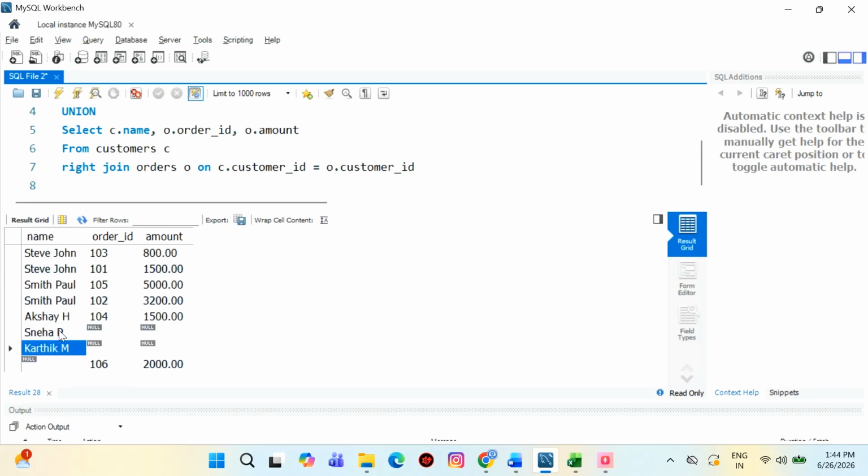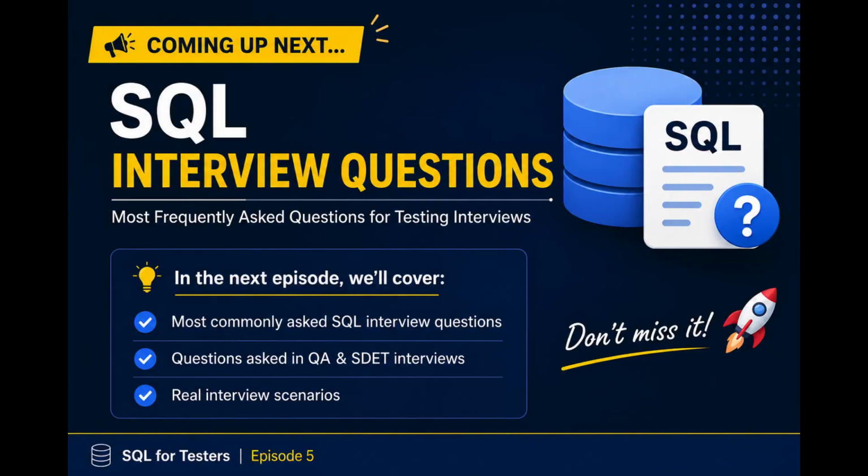Okay, so if you see here, Sneha and Karthik are customer ID 4 and 5. They don't have any orders, so those values are null. And for order ID 106, we don't have any customer, so that is also null. So this is the union of left join and right join.